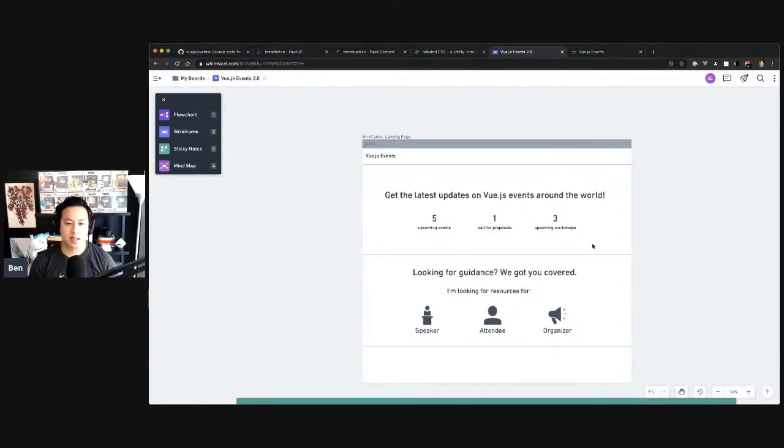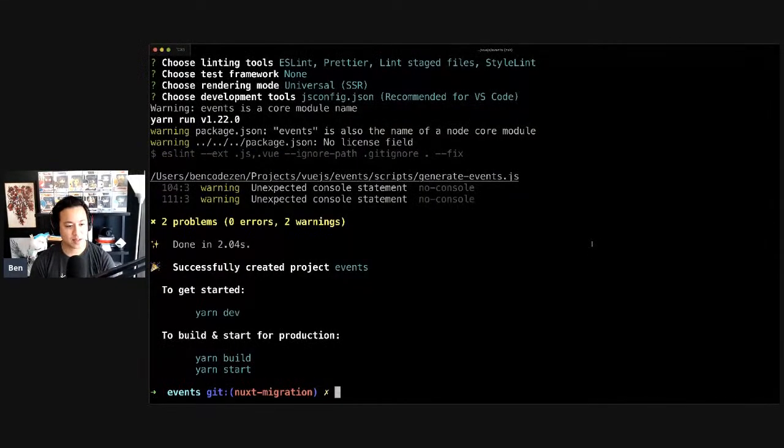And more importantly, the most important information that Vue.js Events can really help to surface is whether or not there are calls for proposals out, what kind of events are upcoming, and possibly if we're doing any remote workshops, that kind of thing. It should be easy for people to find out about these things. So this is a very, very basic wireframe, but this is basically what we're going to try to get up and running. All right, great.